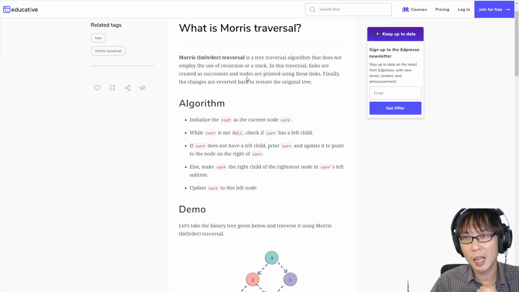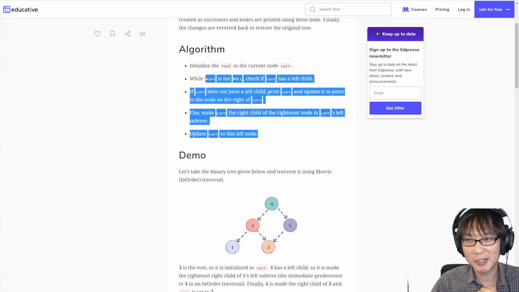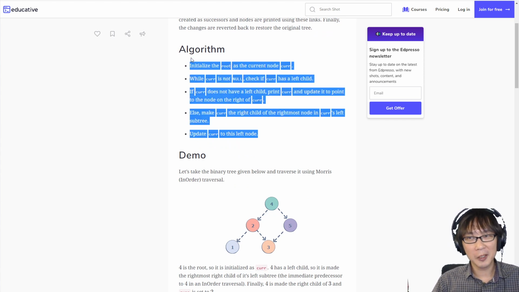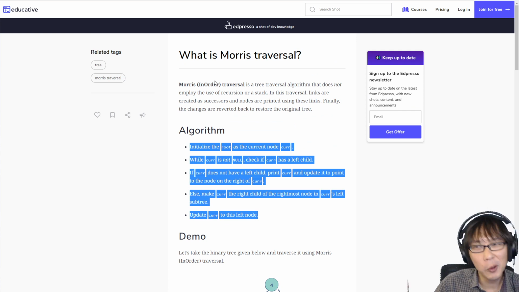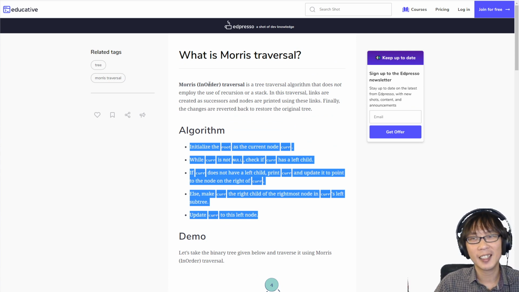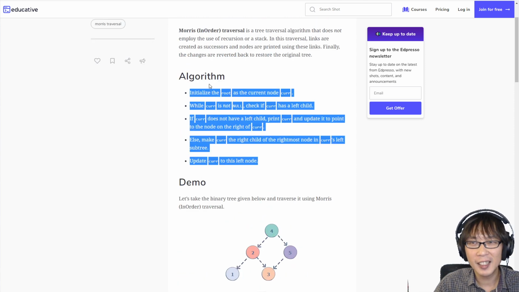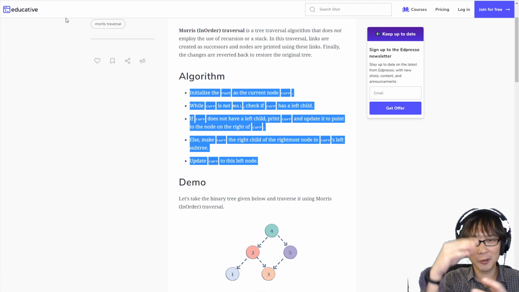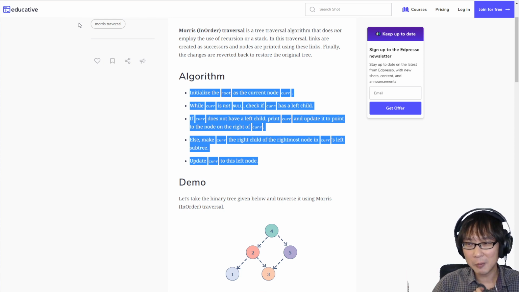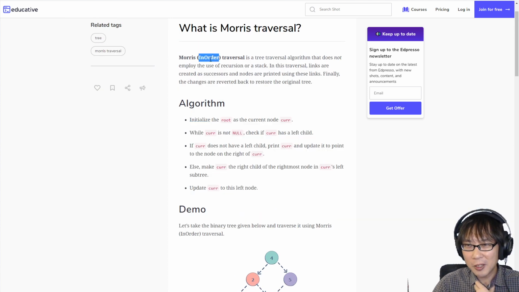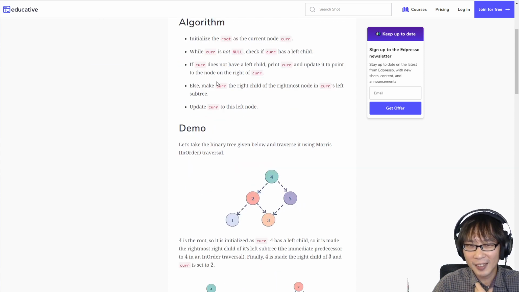because, I mean, you see, they said Morris in-order traversal. So once you learn this, you probably need to also learn how to do a Morris pre-order traversal and then how to do a Morris post-order traversal. I believe that's different, right? That's similar, but that's different. It's not like recursion, where when you are doing a different traversal, you just move the three lines to different positions, right? And then that's a different traversal. But for Morris traversal, I think every time you change the order, it's a totally different thing.